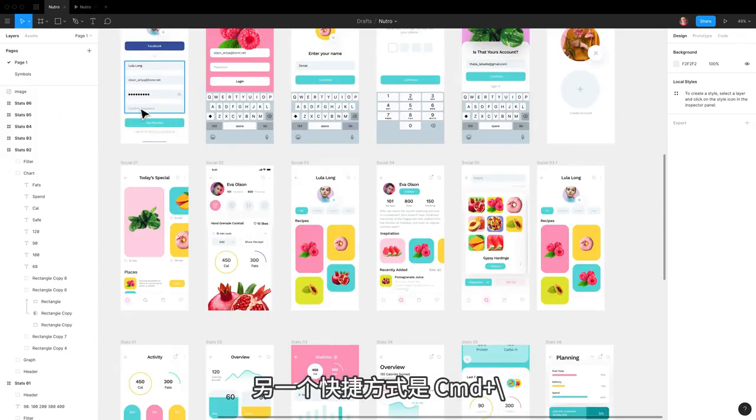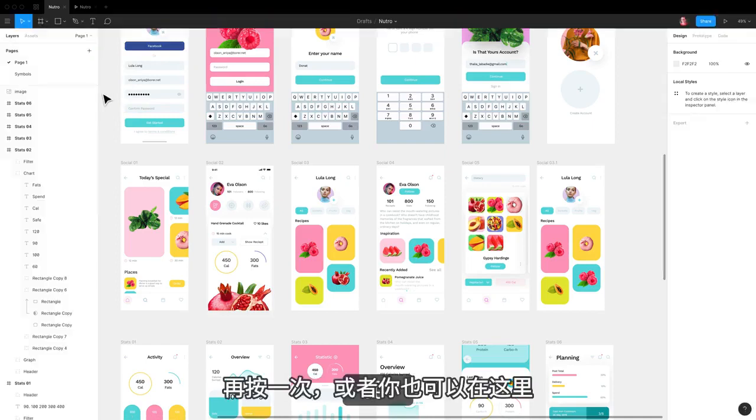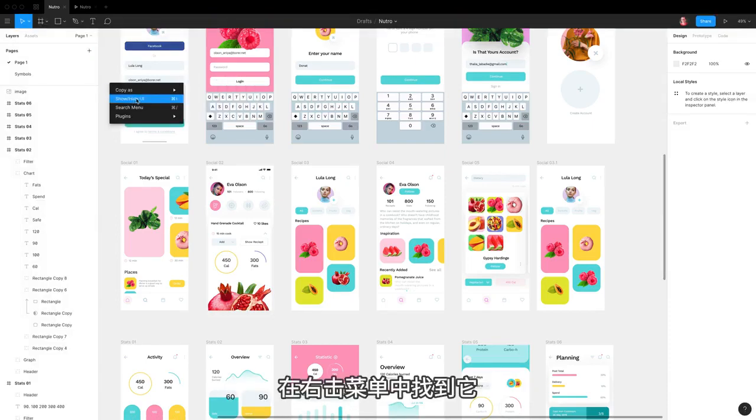One more shortcut is Command \. It will hide the interface, the Figma's UI. If you want to bring it back, just press it once more. Or you can right click in here and you have here the show and hide UI command.